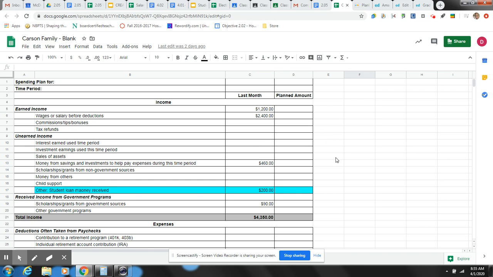Good morning, guys. So by now you should have been practicing creating some spending plans for the Carson family and the Brown family. And you are now to the point where you are ready to work on the flaw that I have pointed out these spending plans have. So let's just take a look at that flaw for just a second.